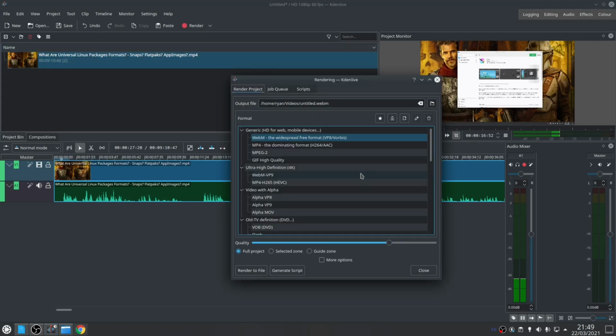Kdenlive has a list of rendering profiles based on the file size, codec format, quality, and resolution. But for the best results and to cut down the overall rendering times, I tend to use the GPU section.